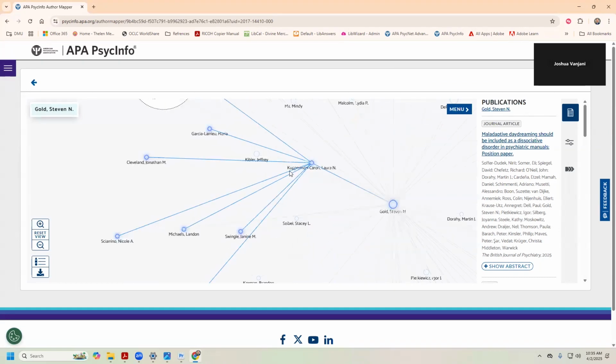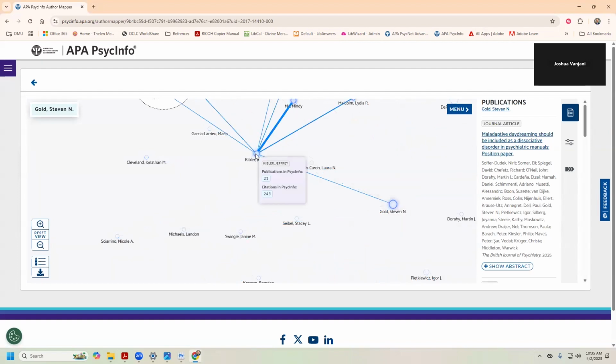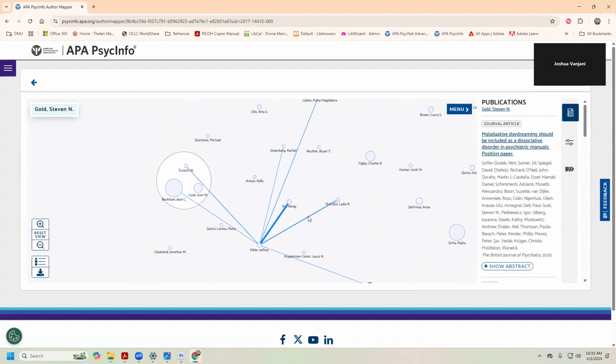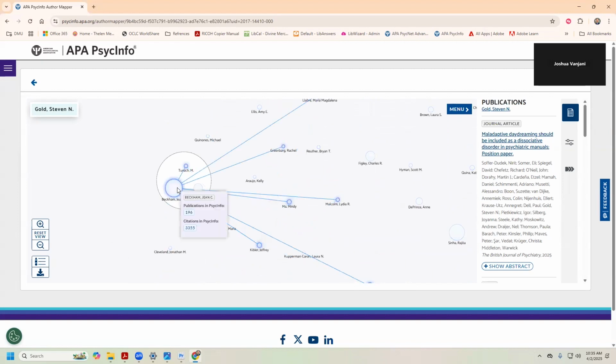If you select an author bubble, for instance, Jeffrey Kibler, you'll see that he has 21 publications in PsycINFO and 245 citations in PsycINFO. He's connected to Stephen Gould as well as others like Lydia Malcolm and Jean Beckham. And you can consequently see that Jean Beckham has 196 publications in PsycINFO and 3,355 citations in PsycINFO. And she's connected to even other authors, some of which Jeffrey Kibler is not connected to.